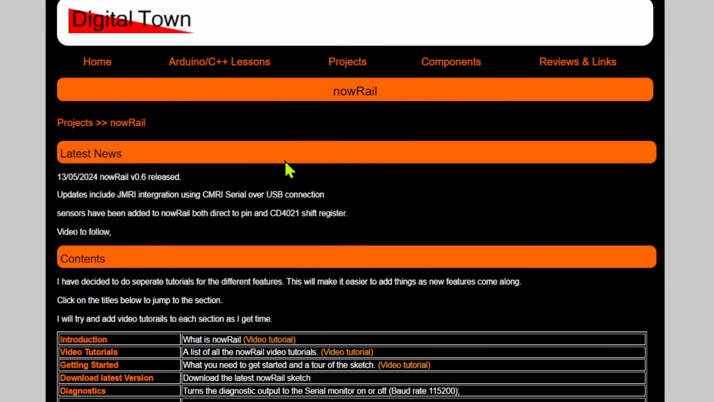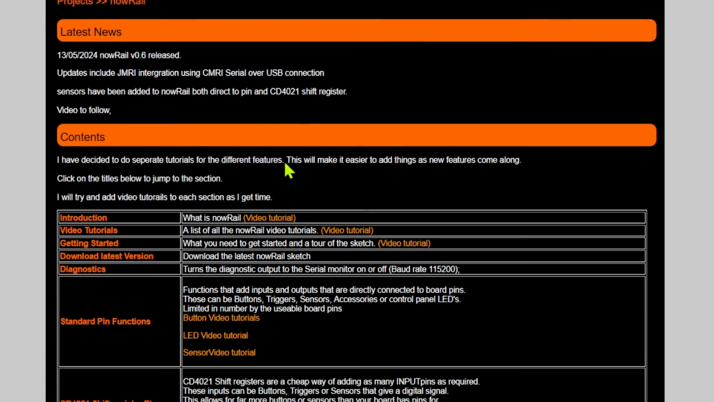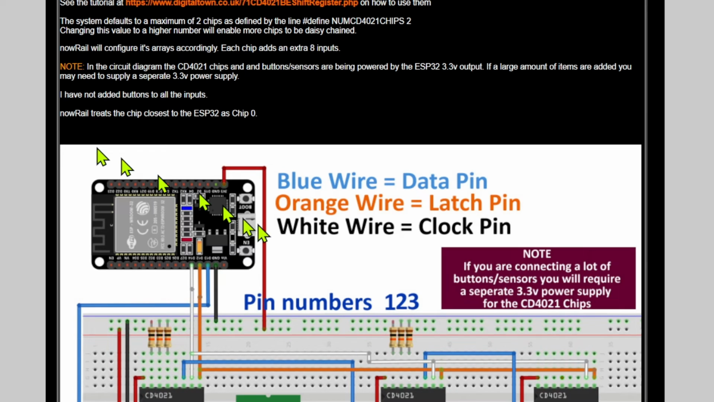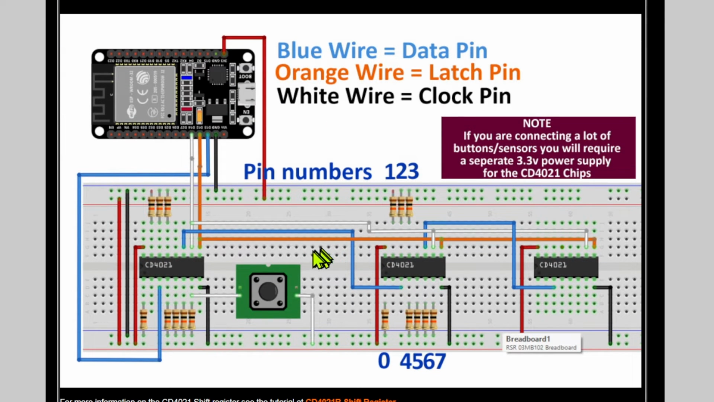Now, making your way back to the nowRail page on the Digital Town website, you just need to drop down to CD4021 shift register pin functions. That will then bring you down to the circuit diagram. Now, there are 3 connections between the shift register and the ESP32. As you can see, it's the blue, the orange and the white. Now these chips can be daisy chained, so in the daisy chain system, chip 0 is the one nearest to the ESP32, then obviously chip 1, chip 2.